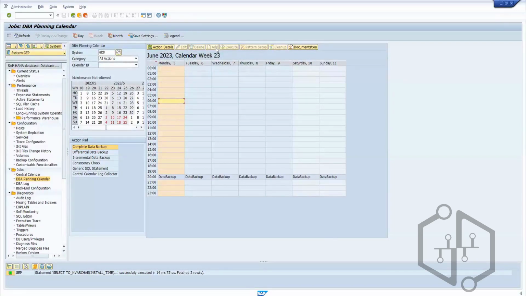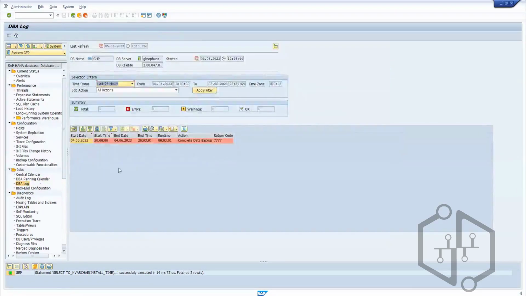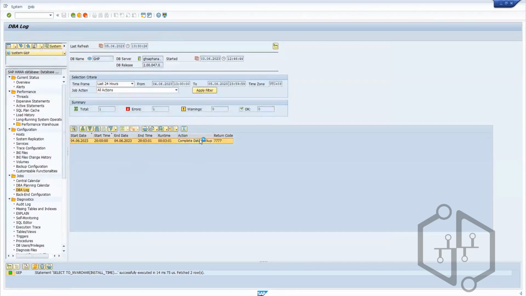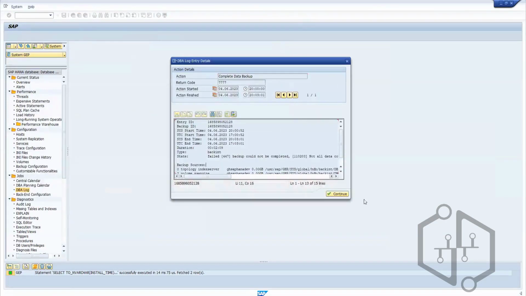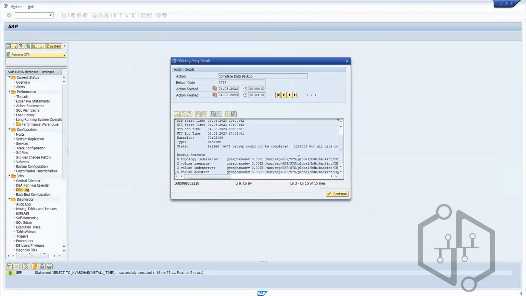Now we want to see whether the backup is running or not. So come back to the left-hand side. There is a DBA log under the job section. Click this one. We can see whether any database task is running or not. It is failed. Complete data backup is failed. It is in red color. Double click. On 4th June they tried to take the backup, but the backup was not completed. So this is again a very serious issue. You can talk to your vendor about why the backup failed.